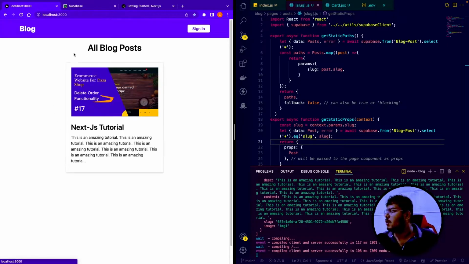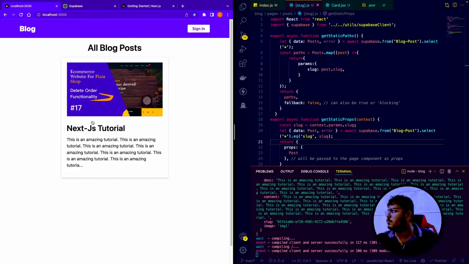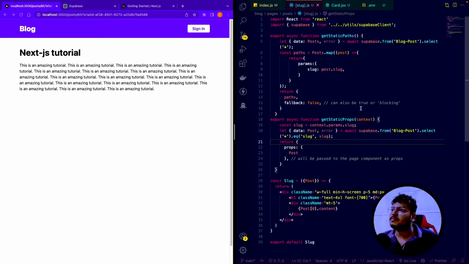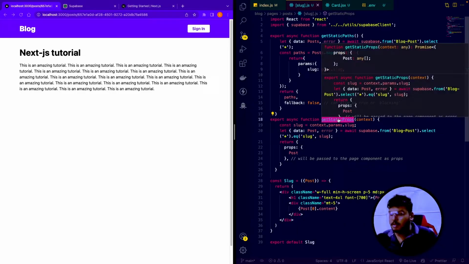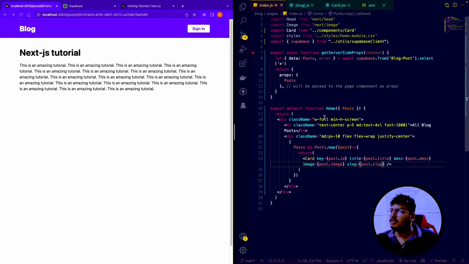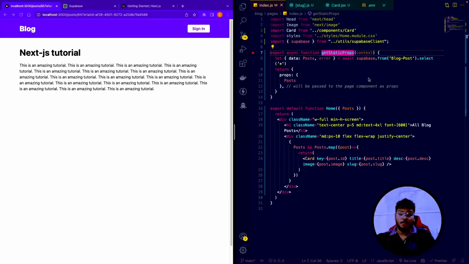If I click on this, it will submit this post. If I click on this, it's going to take time, and it's going to show this. Now it's taking some time. So let's say I'm going to copy this, go to index.js, and at this point replace this with getStaticProps. Now this will generate an HTML file which will be loaded much faster. That's why getStaticProps is much faster than server side props.